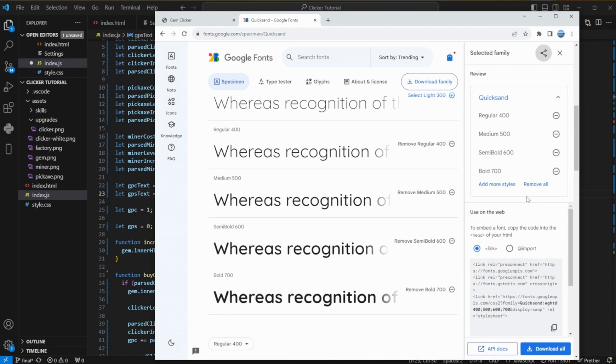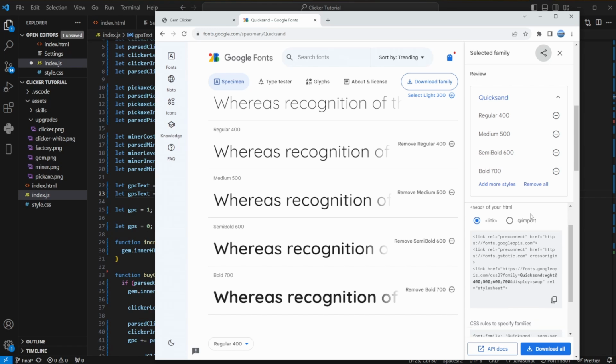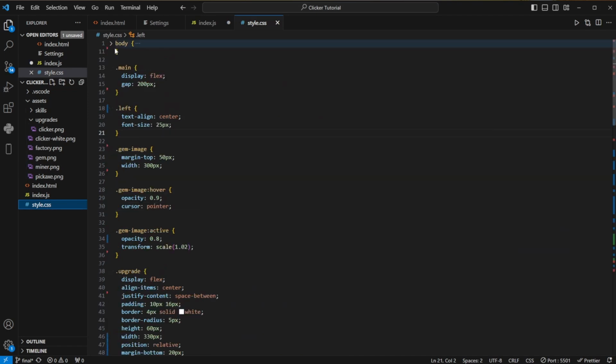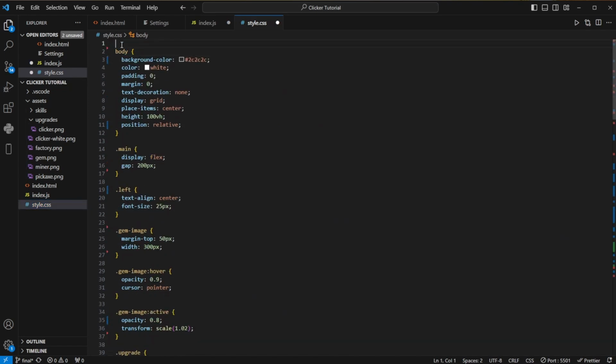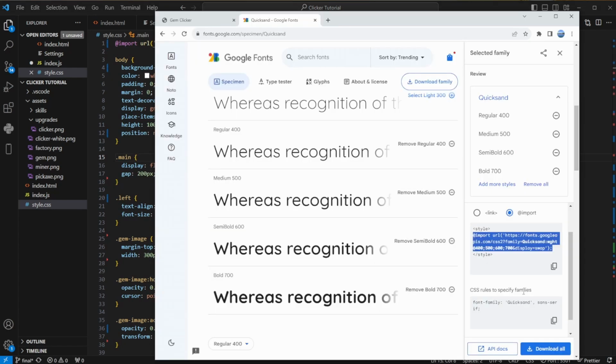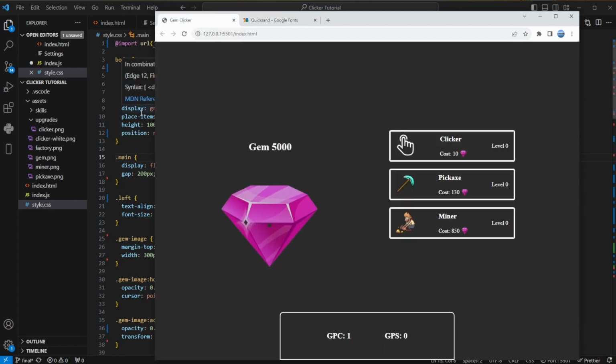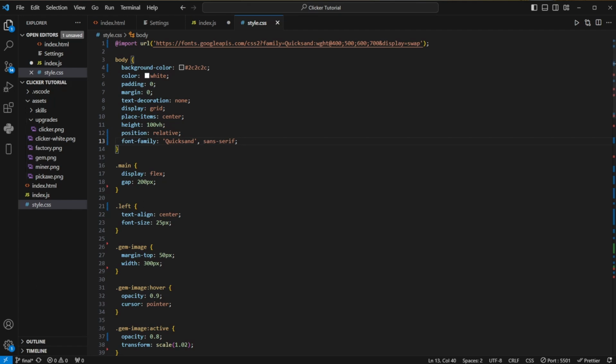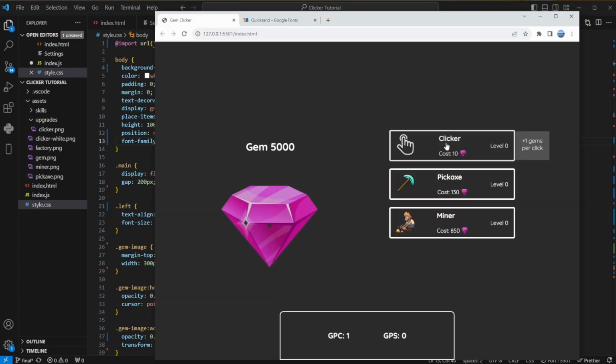After you've done that, you can come over here to the bag icon and go over to import, copy this entire thing into style.css at the very top over here, and also copy the CSS rule. Since we want to use this font for our entire app, let's put it inside the body tag, just like that. And after that's done, we can see that the font looks a lot better.